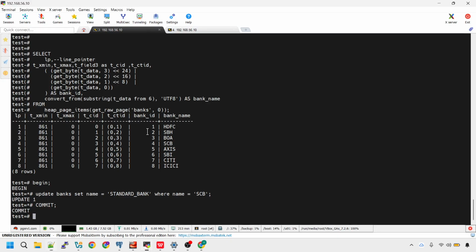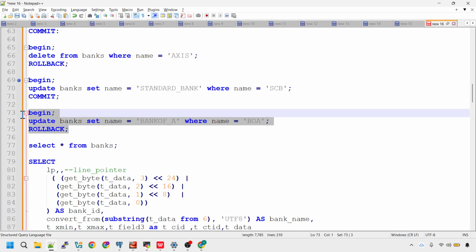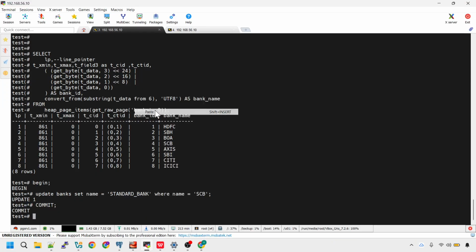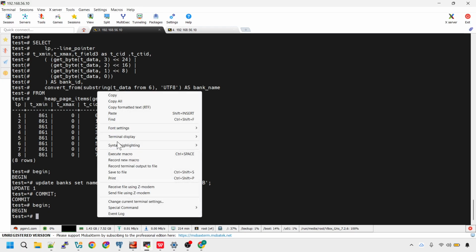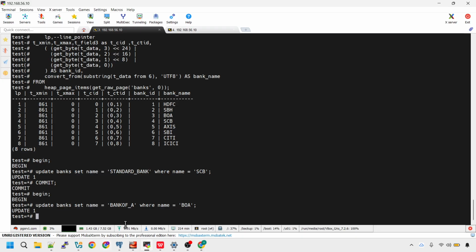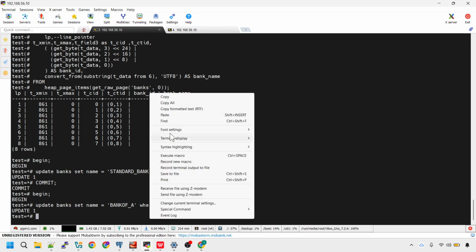So I have done an update. If you see, I have updated SCB to Standard Bank, and then I have committed the data. Now I'm going to do one more update. I'm simply making BOA to Bank of A. As I'm not sure if America is filled here, I'm just keeping it A. I just want to make sure that this is changed. But this time I'm not going to commit the data.